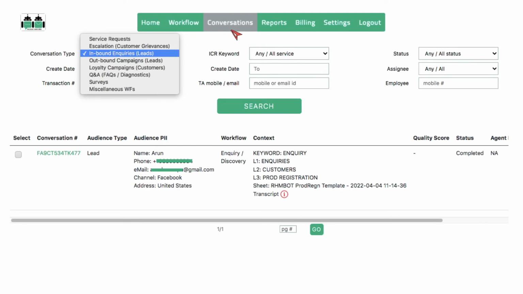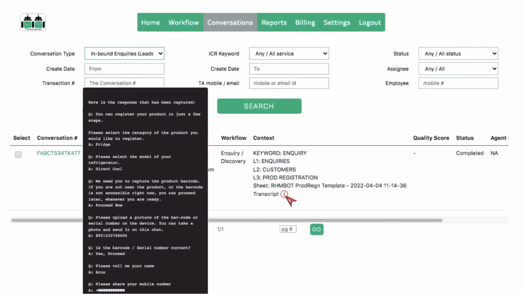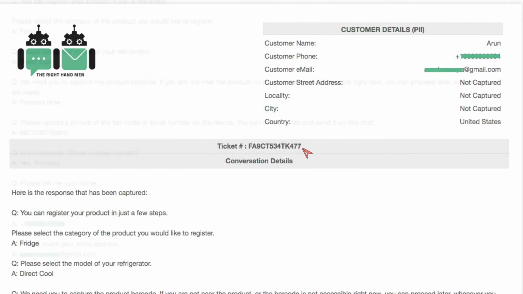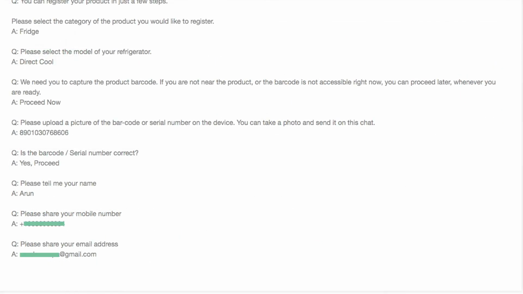All completed conversations can be viewed in the Conversations tab. Product registration is based out of the Enquiry workflow. Therefore, you can view these conversations within the Inbound Inquiries category.